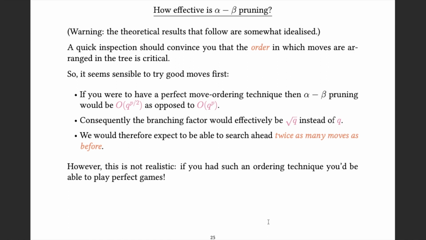Now, it turns out that if you had a perfect move ordering technique, then alpha-beta pruning would result in a search process that's order q to the p over 2, as opposed to order q to the p. So that means you'd expect to be able to search twice as many moves as before, for a given limit on time. Now that's clearly not realistic, because if you had a perfect way of ordering your moves, you'd be able to play perfect games. So, can we do anything a bit more realistic?